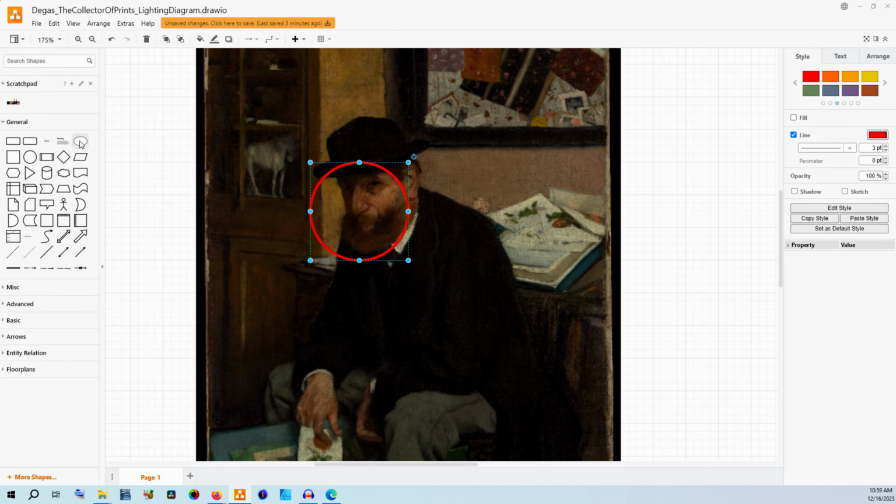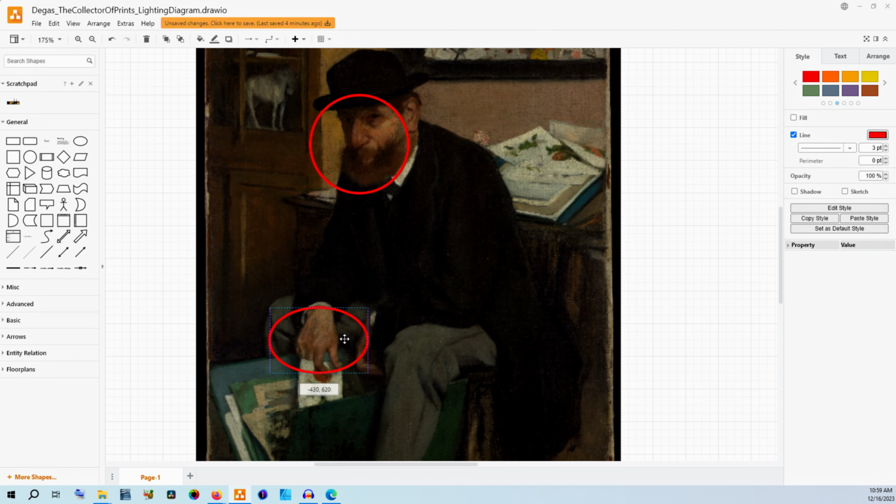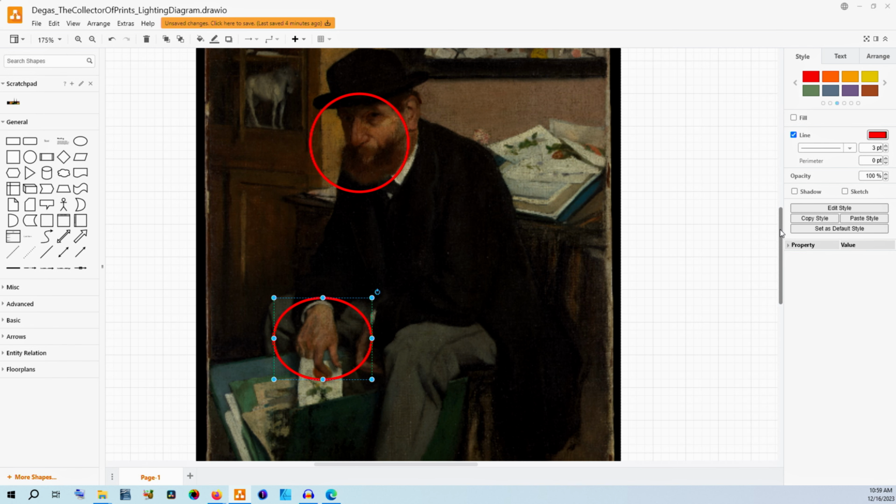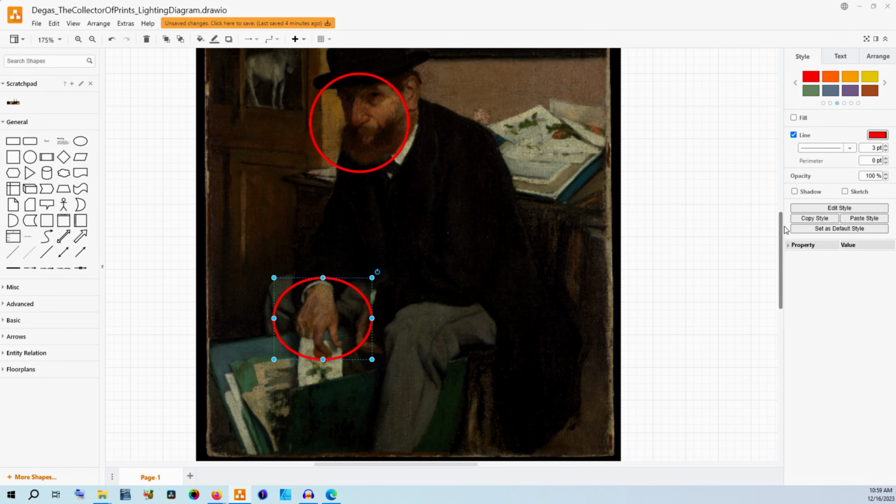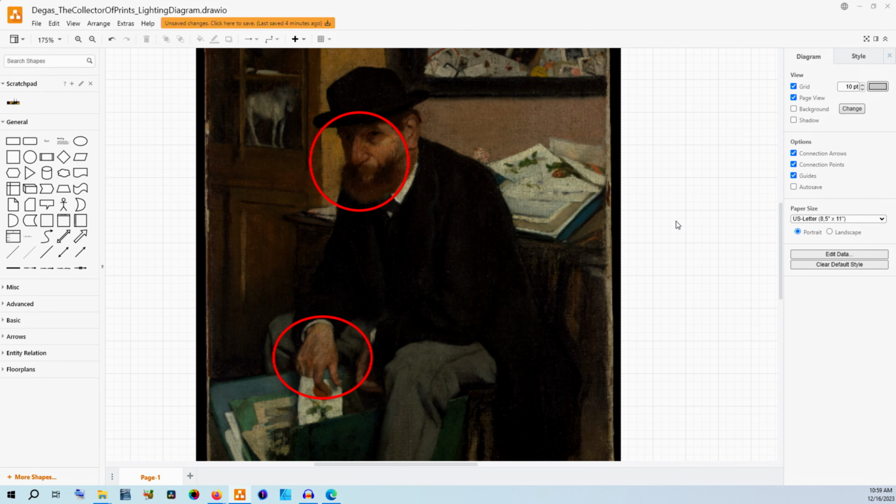Now, nothing in this painting is exceedingly bright. This is probably one of the brightest things in the image, maybe his hand right here. His hand is probably the brightest thing in the image. It's a little bit brighter than his face, and that just comes down to how the light is falling in this image. But really nothing is too bright.